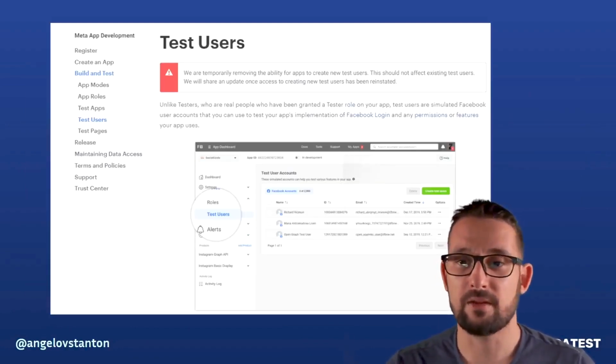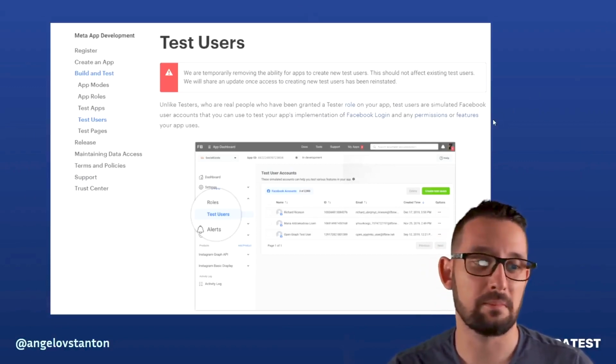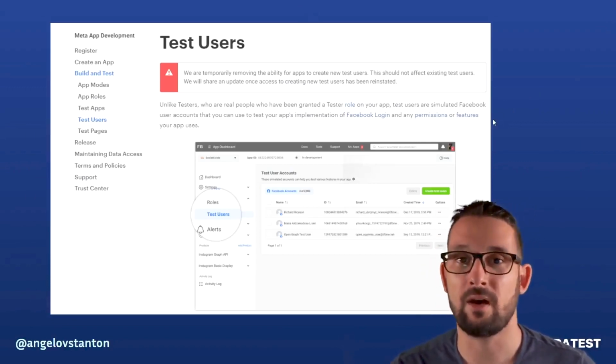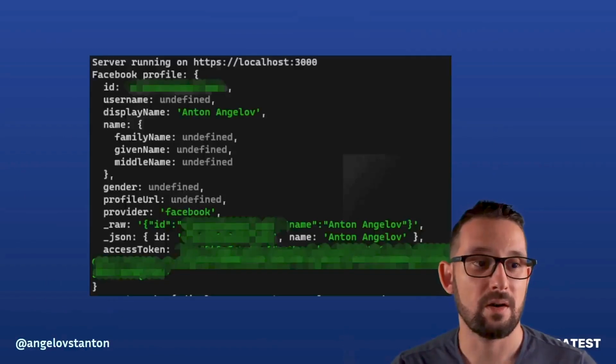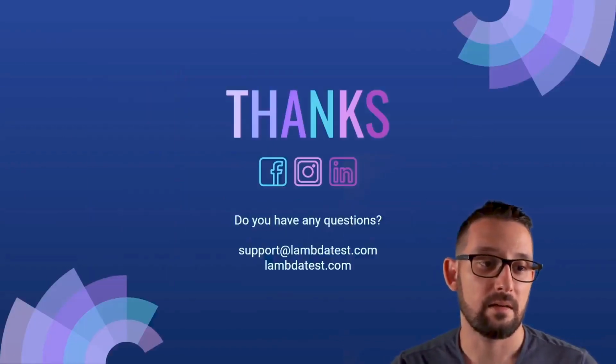So yeah, single sign-on, it's really important. And I hope that you now have a better concept of how you can test it.